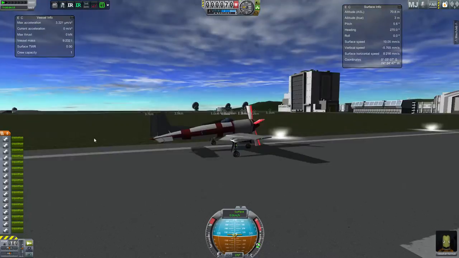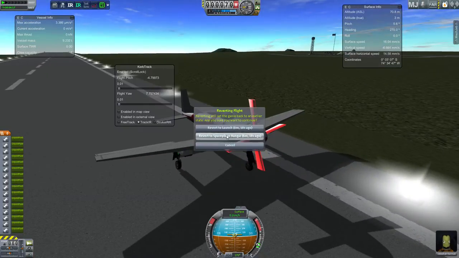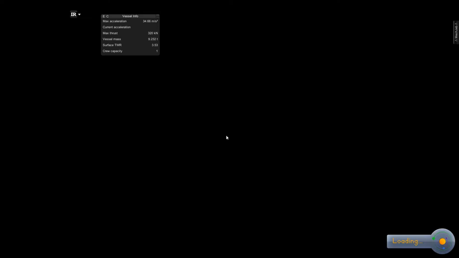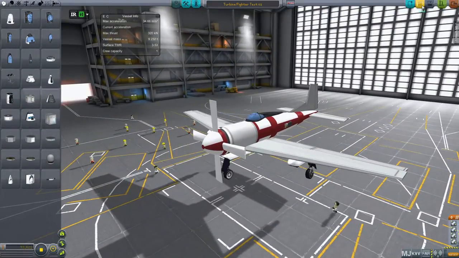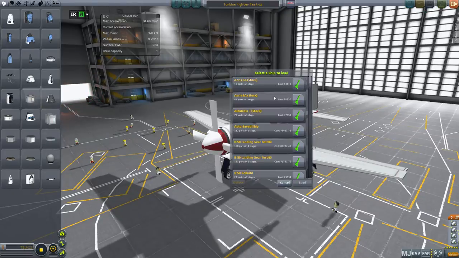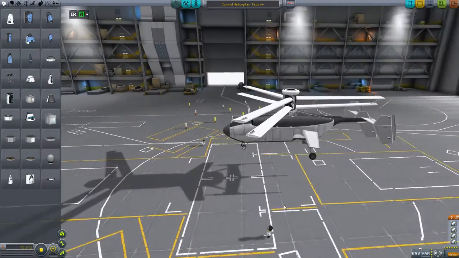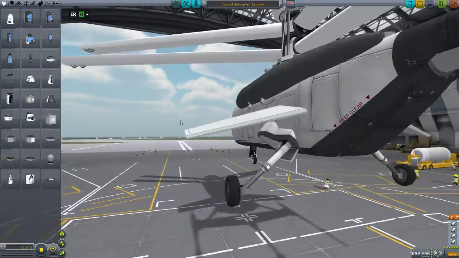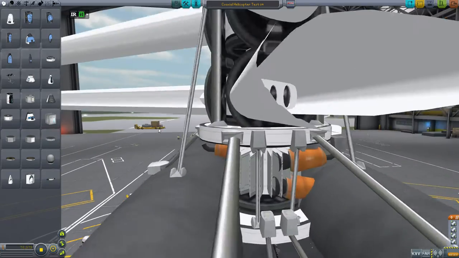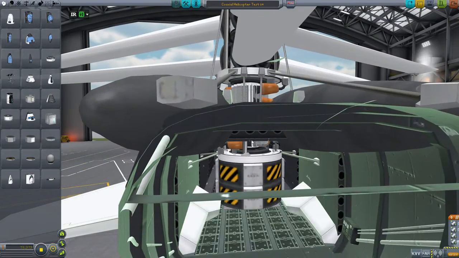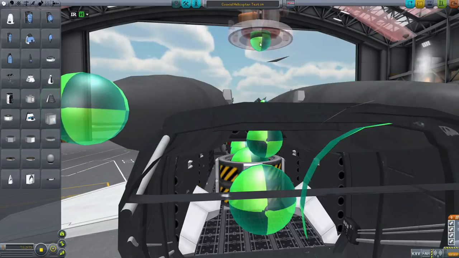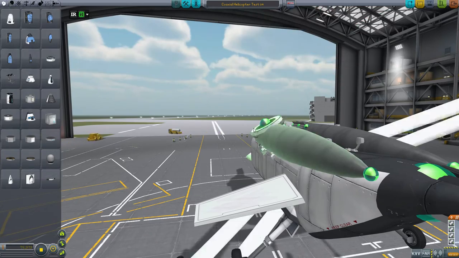So, there's one example of using a turbine in a vehicle. I'm going to revert to the hangar. And I'm going to show a different vehicle that also uses a turbine. So this design is actually using a coaxial turboprop design. It has two rotors, obviously, but it also has two separate turbine assemblies. One is partially hidden here, so I'm going to just flip this up and show it like this.